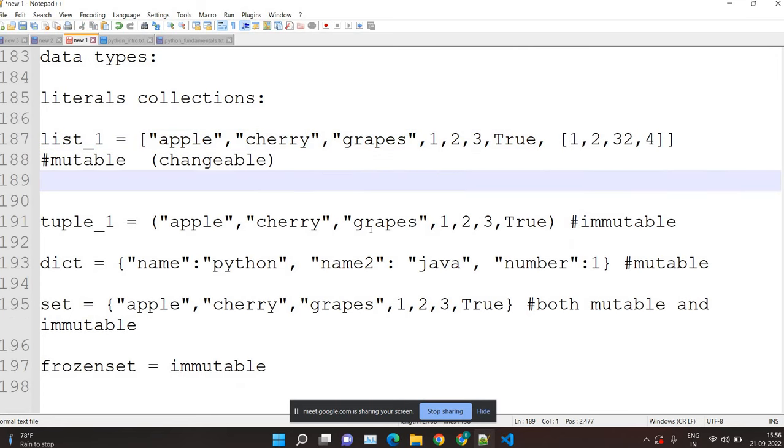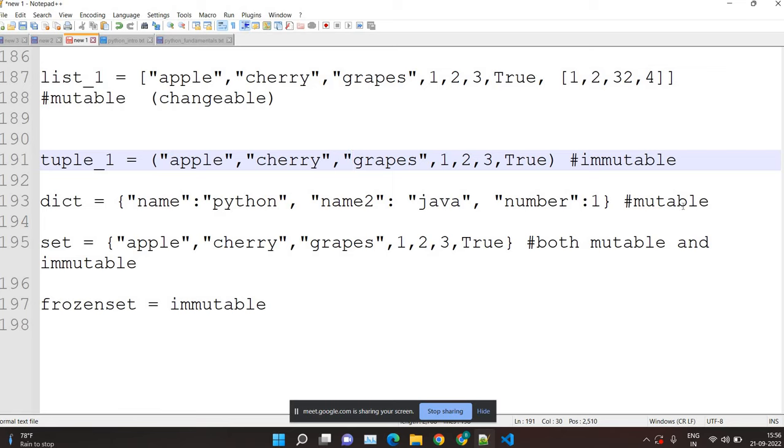In tuple, we cannot change it. Tuple is pure immutable. You cannot change apple with banana, and you cannot change cherry with any number. You cannot change any element in a tuple. That is why it is known as immutable, meaning unchangeable. In dictionary, you can change the value as well, that is why it is mutable.